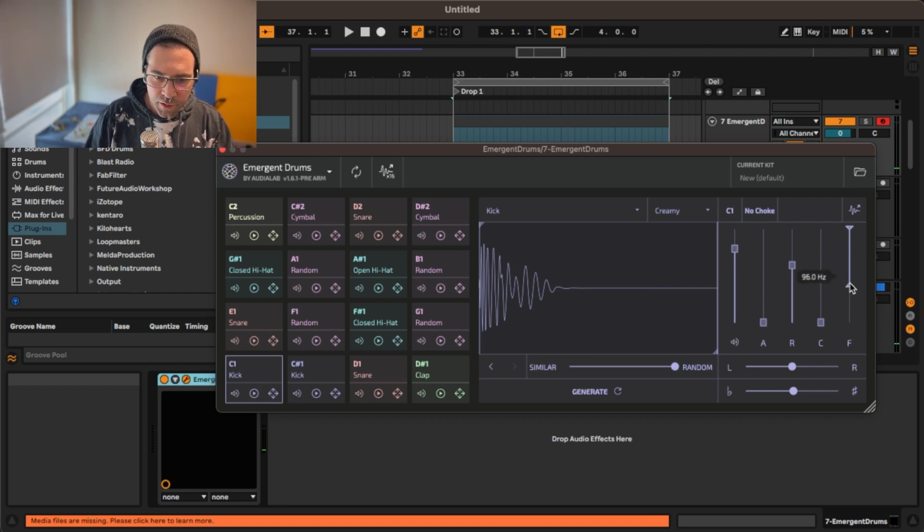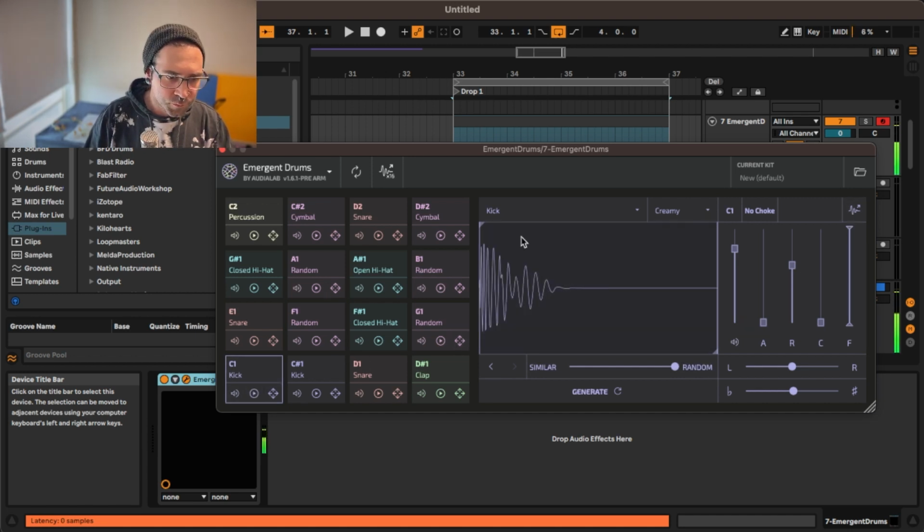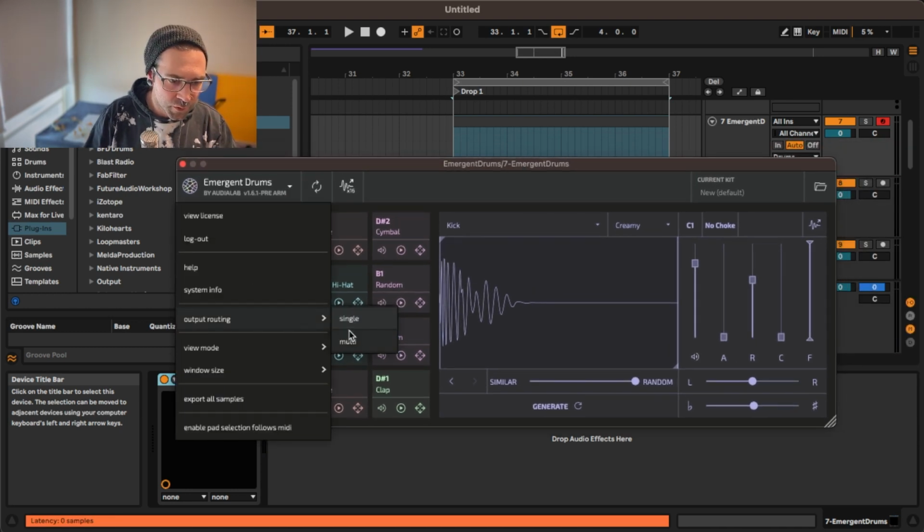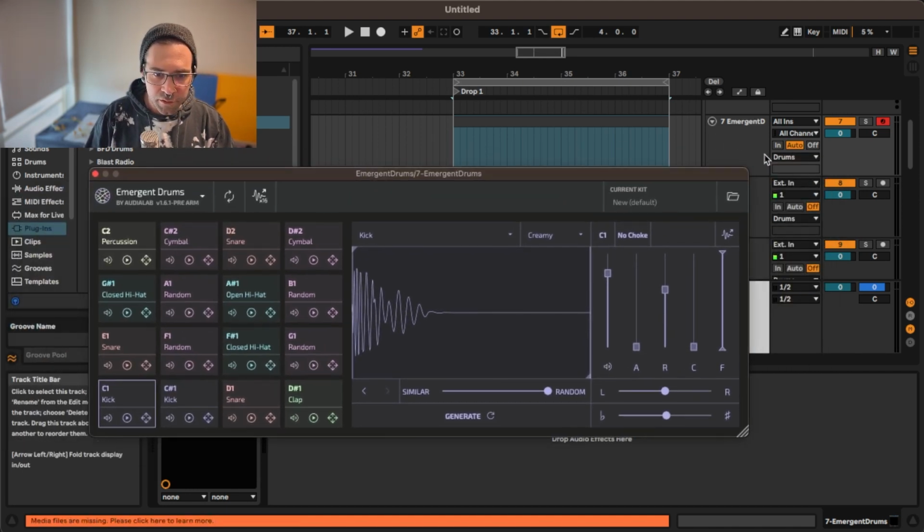And then this kind of sets the frequency range of the sound. Obviously it's a kick, so we want to utilize the full frequency range. For now, I'm going to leave this in single output routing, but eventually we'll break these out into individual tracks so we can process them separately.